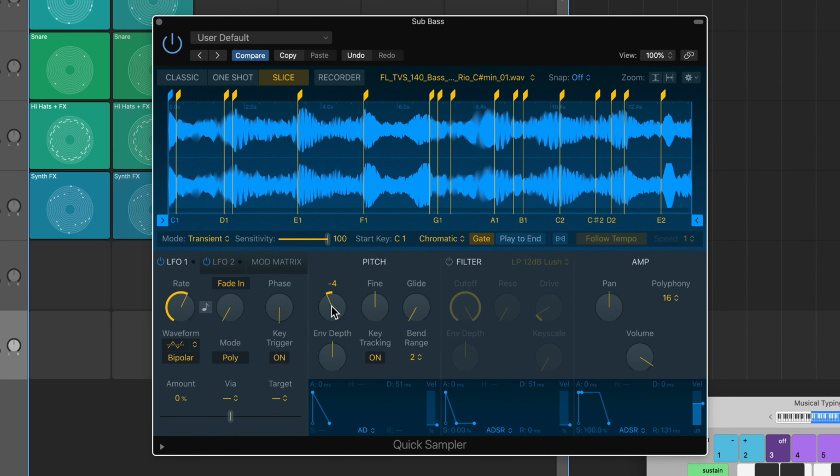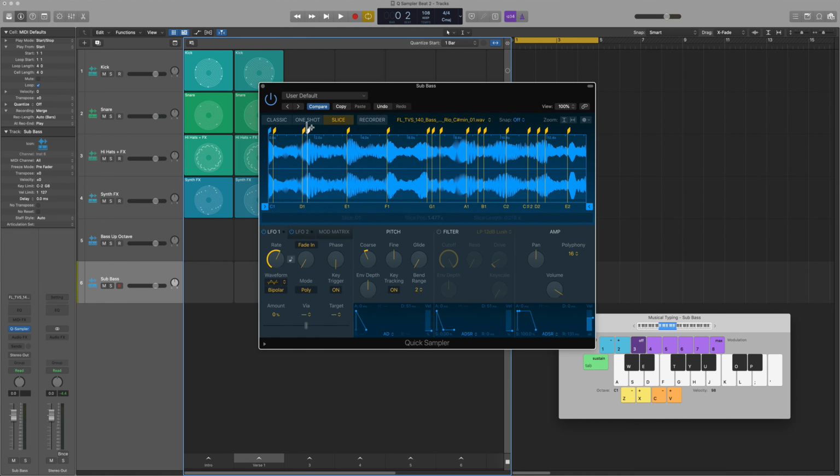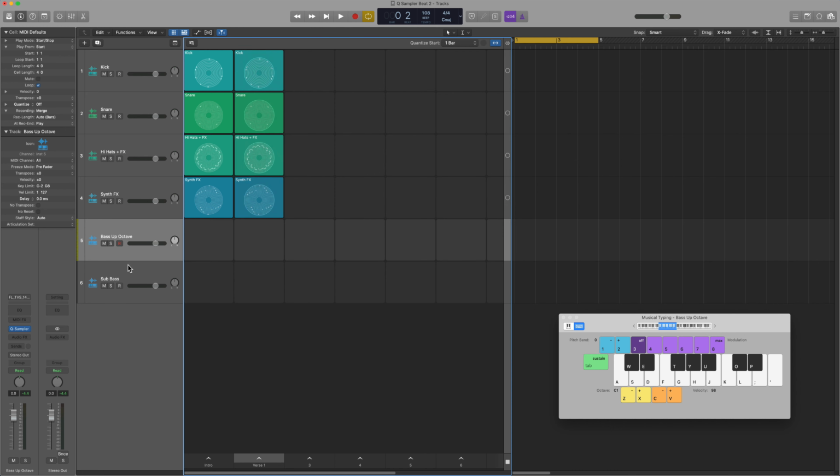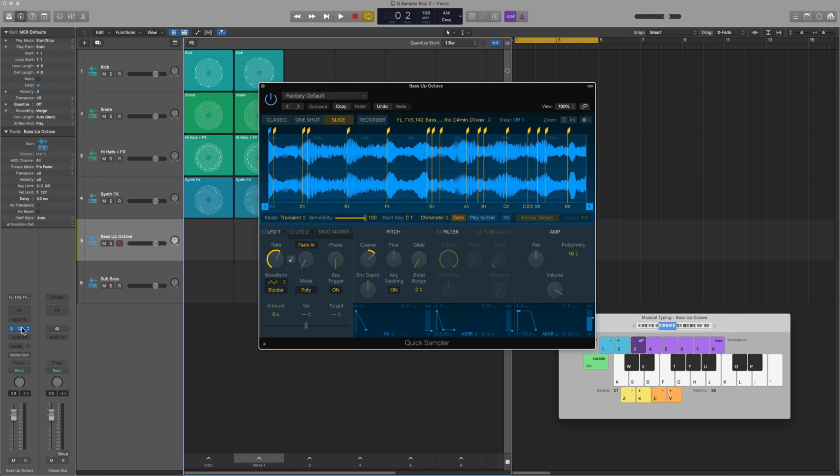And where I'm getting -4 and +8 is from 12. There's 12 semitones in an octave. So if I've transposed this down 4 semitones, 1 octave higher would be 12 minus 4, which is plus 8. So that's how I'm getting that number. So I think that's what I'm going to do here. I'm going to go with one that's up an octave and one that's down an octave.